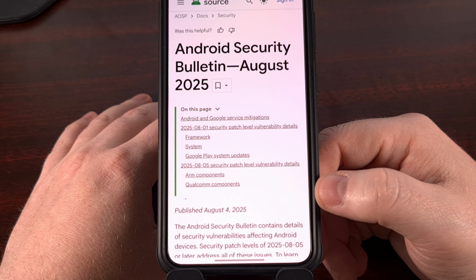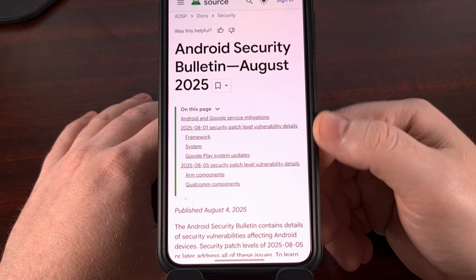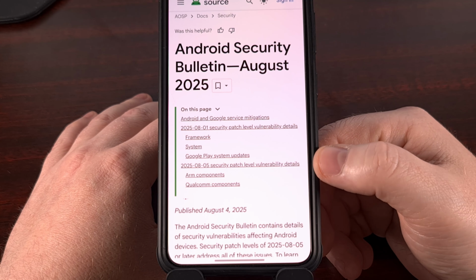Today, I wanted to highlight the August 2025 monthly security updates for Android. This month, we're getting fixes for two critical severity vulnerabilities, with one targeting Qualcomm devices, while the other one is new for those with Android 16.